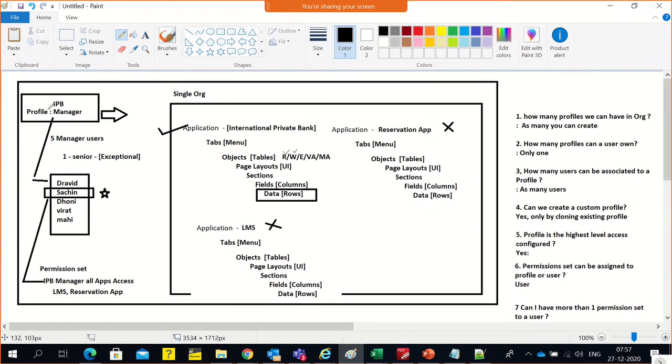Assume this is an IPB manager, a profile which has all levels of access for an account. An object can be standard or custom, and you can have n number of objects. I'm just taking one example, an account table or object, where I'm giving read access, write access, all the access to the IPB manager.